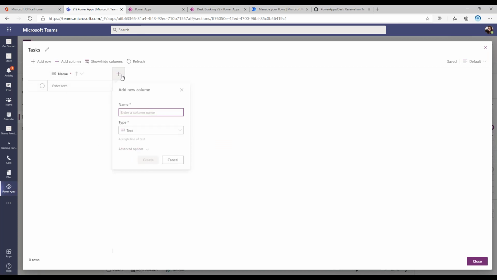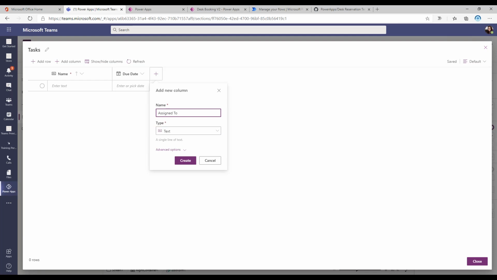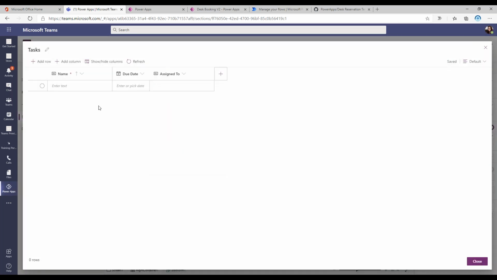So for a task, I might need the task name. And let's see what else. I might need a due date, right? So I can click due date, select my type, that'll be a date, create. And you see how fast it is to set up a table and populate it with data here. So I can have assigned to, click create. We'll just keep it simple like that. So those are the three fields I want.